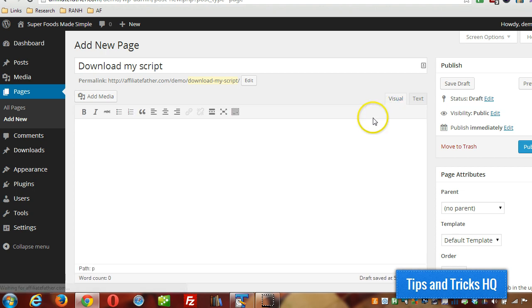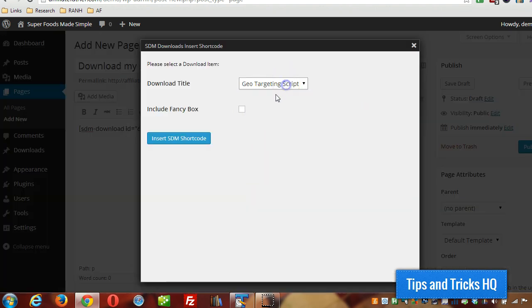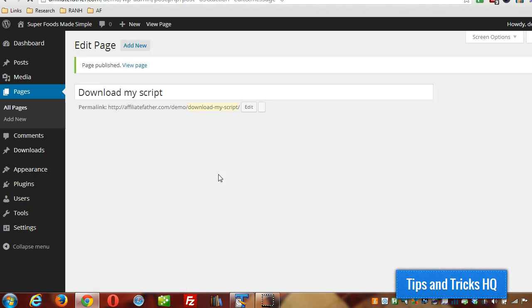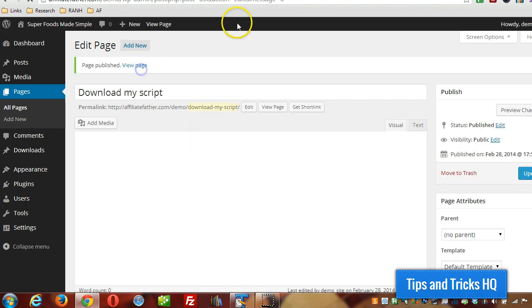In visual view, you can drop down this list here and then choose whatever one you want to include and whether you want to include a fancy box or not. Okay, so I'm going to get rid of the one I put in there. And we'll include a fancy box with this one, so fancy equals one. And then we'll publish this page. And I'll view the page here.